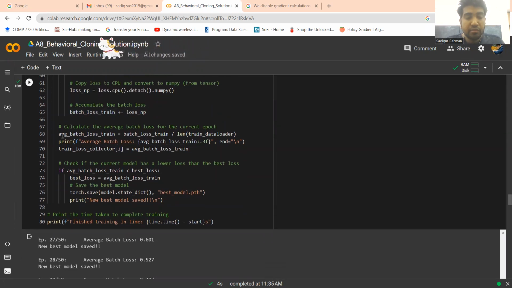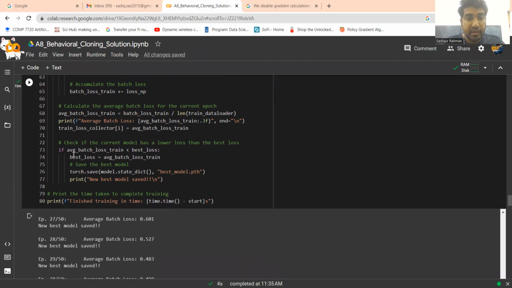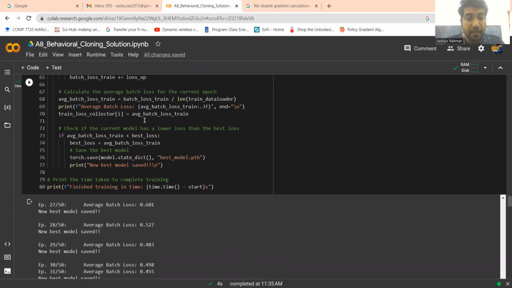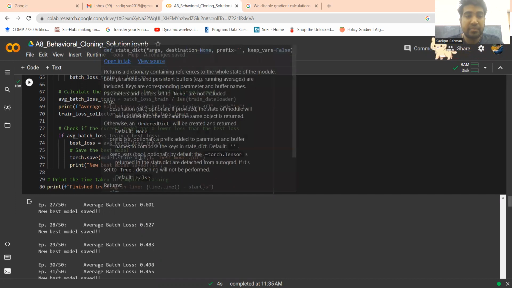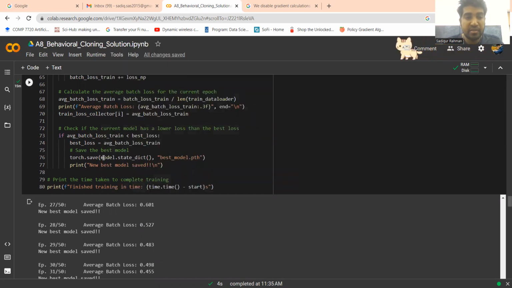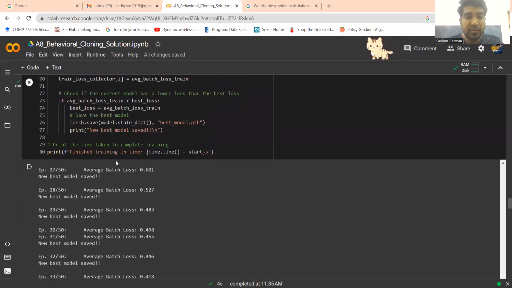So we can also calculate the average batch loss, that is the total batch loss divided by the length of the training set, and we can print it. So for each epoch, for each training, we're calculating whether our present loss function is less than the previous loss function, and if it happens, we'll save the model and we'll print it.